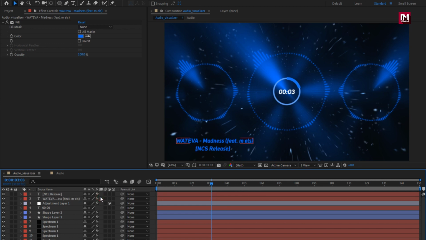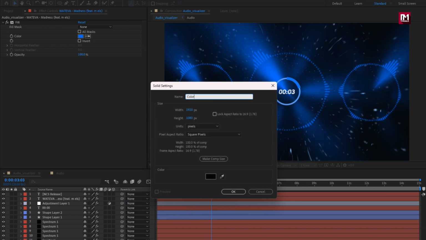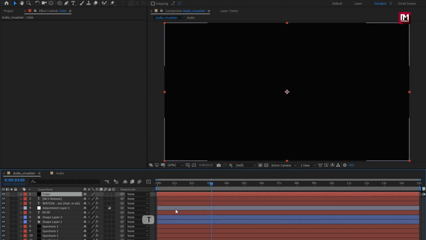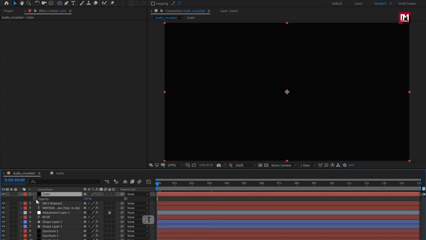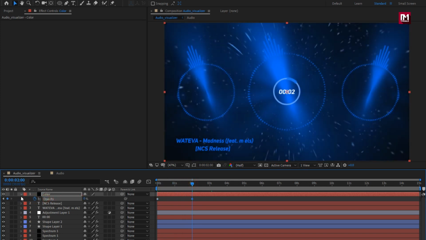Perfect. Now let's create a new solid. I will name it as color. Press T to bring up opacity. Now at start, create keyframe for opacity. Now at 2 seconds, change opacity to 0%.